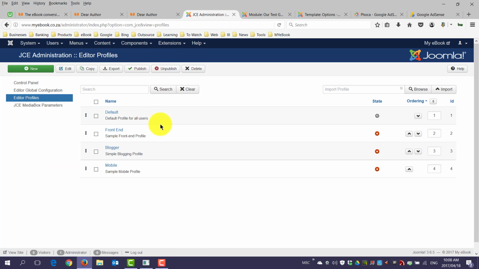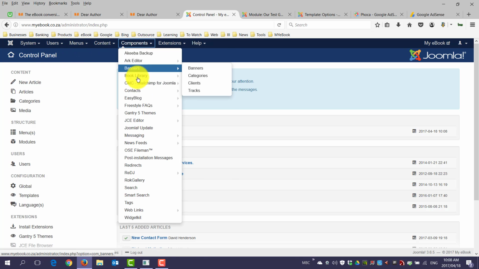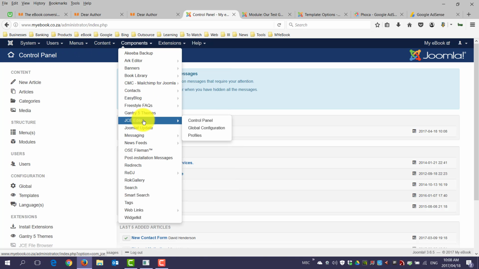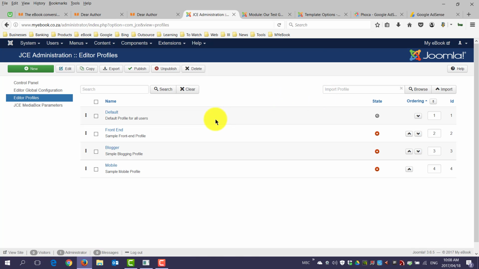There are simple ways, okay, let's start back at the control panel. There are simple ways to try your best to stop a text editor from mangling your code. I'm going to go to components. The text editor I'm using is called JCE. You'll have to figure out for each text editor, obviously, how to do this. I'm going to go to editor profiles. I know this off by heart. I've done it so many times. I'm going to edit my default profile.